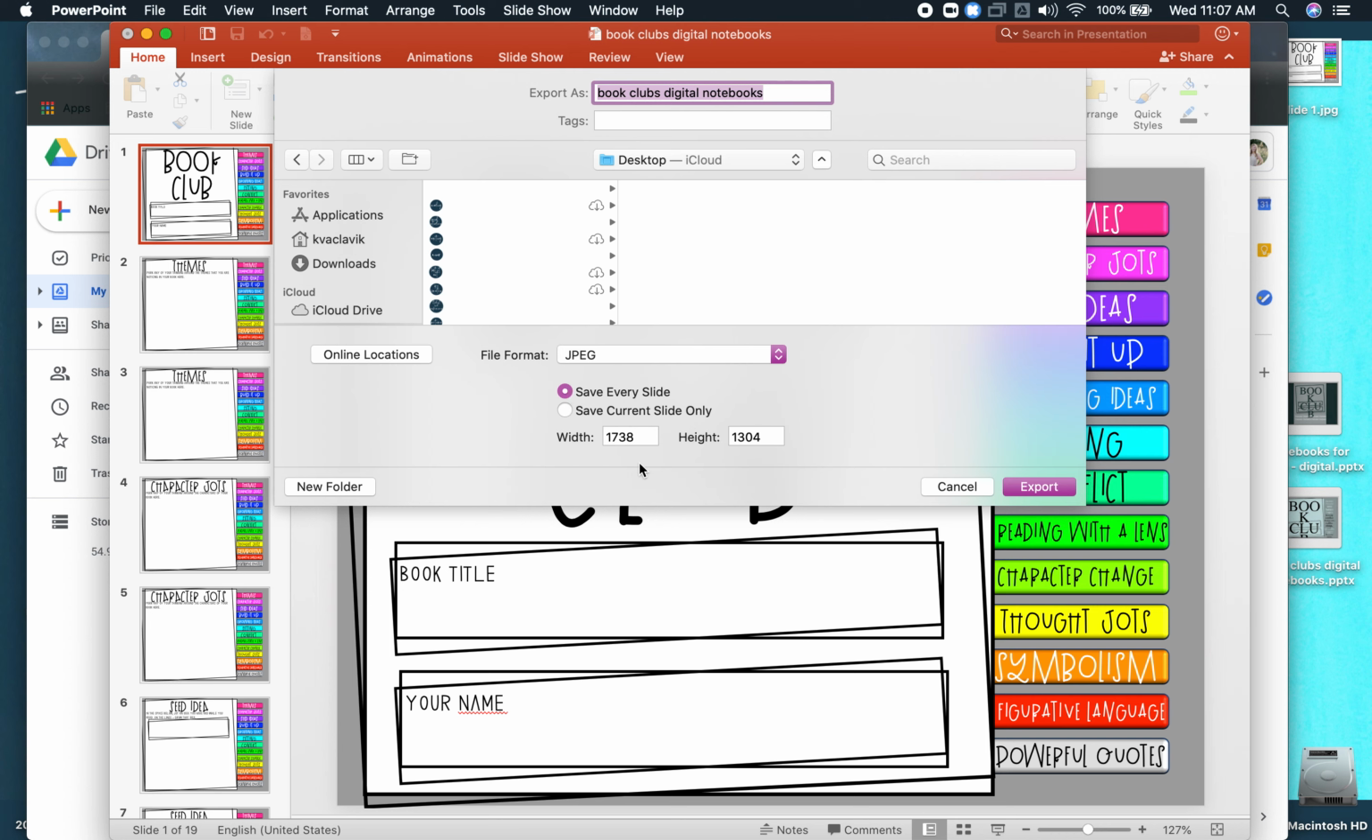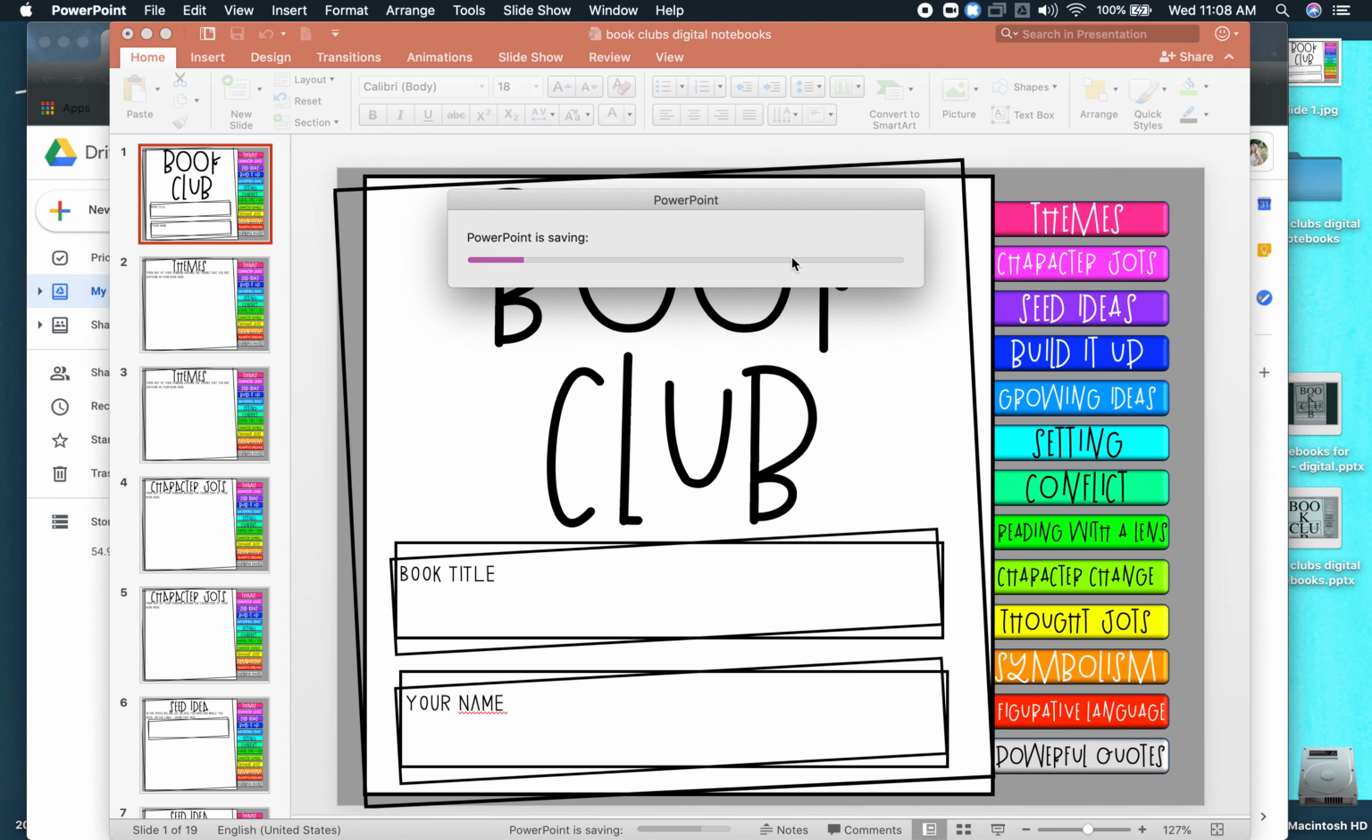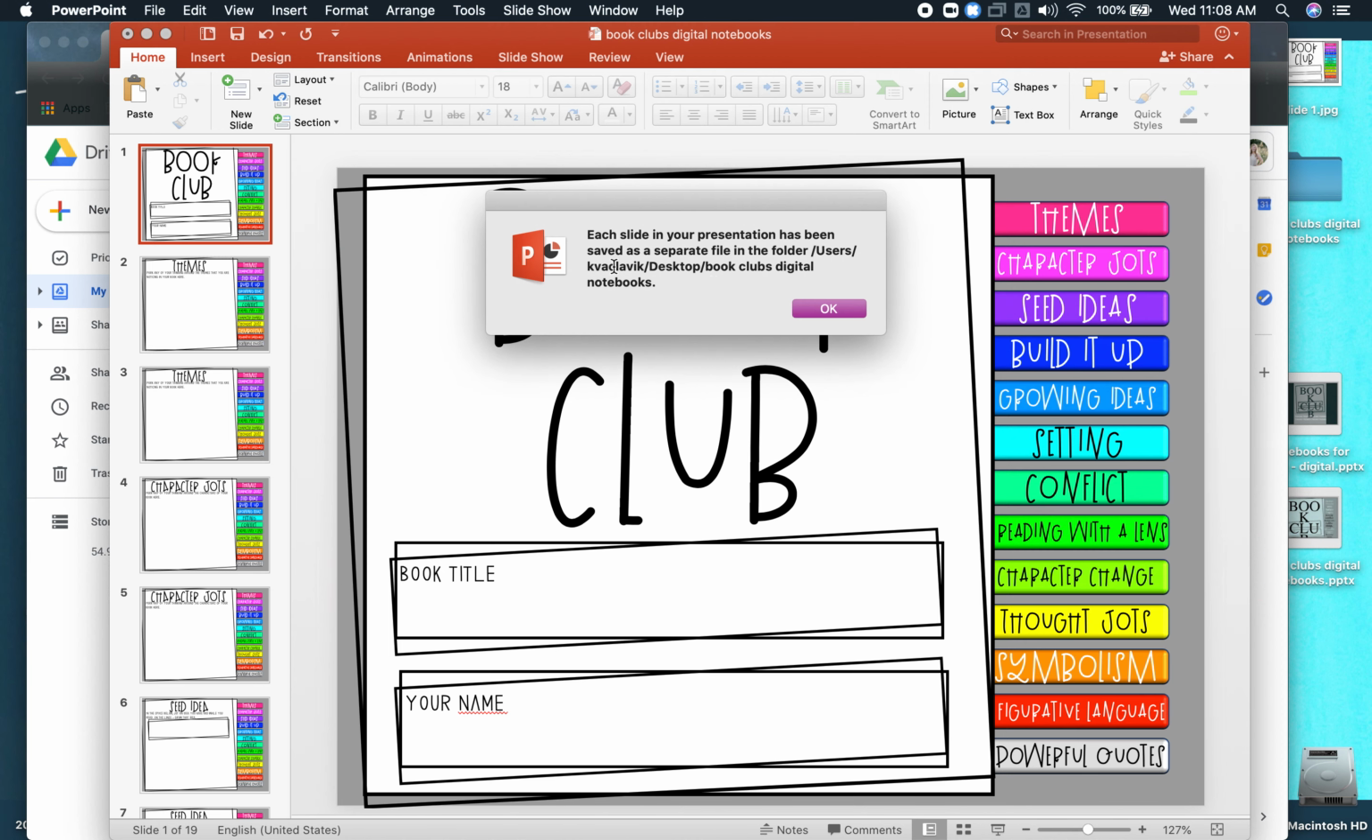And if you wanted to, you could change the pixels here. I believe it goes all the way up to 3000. And you're going to see it modifies the height to fit. And it's going to tell me that this is the biggest that it can be. Okay? So then I could try 3000 over here. Oh, there we go. So we'll see what that does. And then I'm just going ahead and export it, and it's going to export every slide. You're going to see it's going to take a minute. It says it's going to save each of those. And then it tells you that each slide in your presentation has been saved as a separate file.